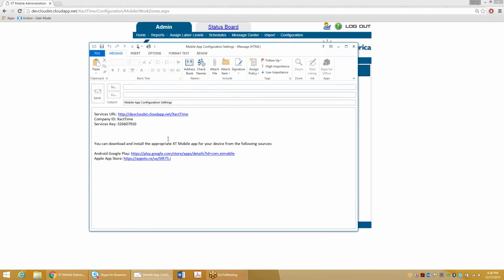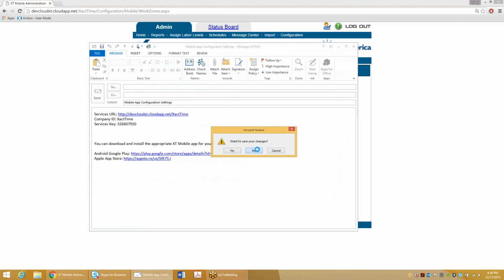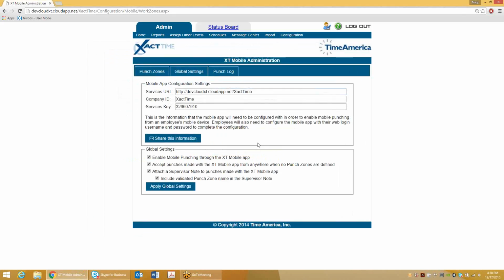Ultimately, it pops up an email, and in the email, you can see those same three pieces of information. But here's something new. We also have given you the direct links for that employee. If they're looking at this on their phone, they can go straight to the Google Store, they can go straight to the Apple Store, and they can actually download the app from this very same email. So that's always nice and handy to have it right at your fingertips.